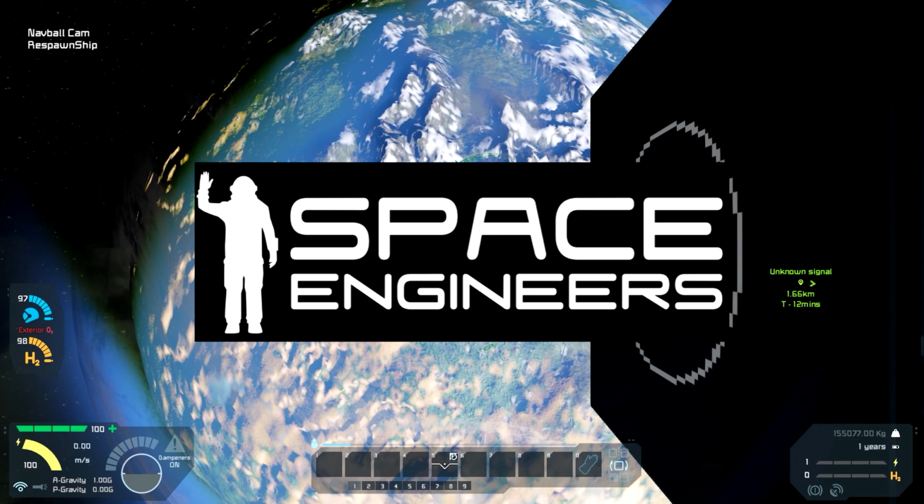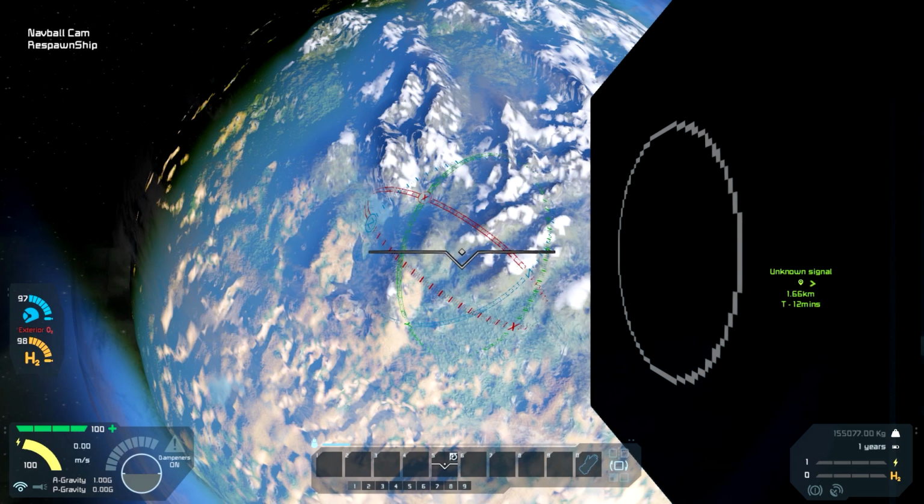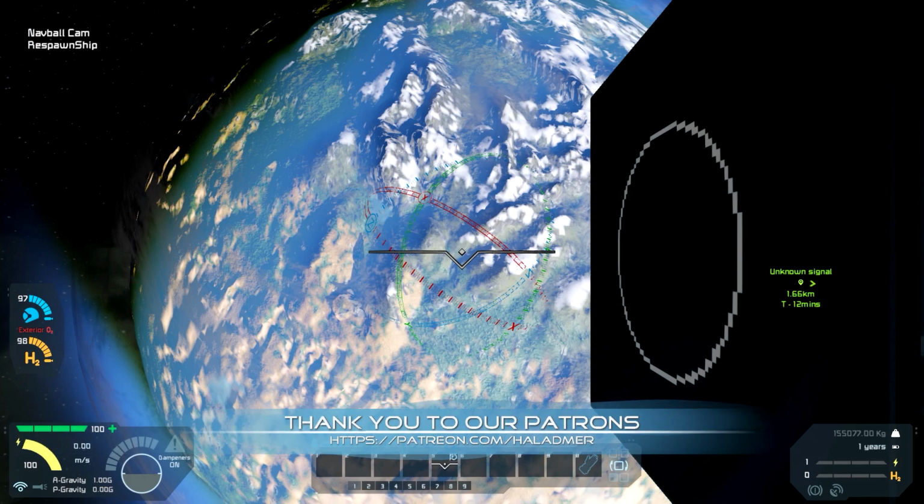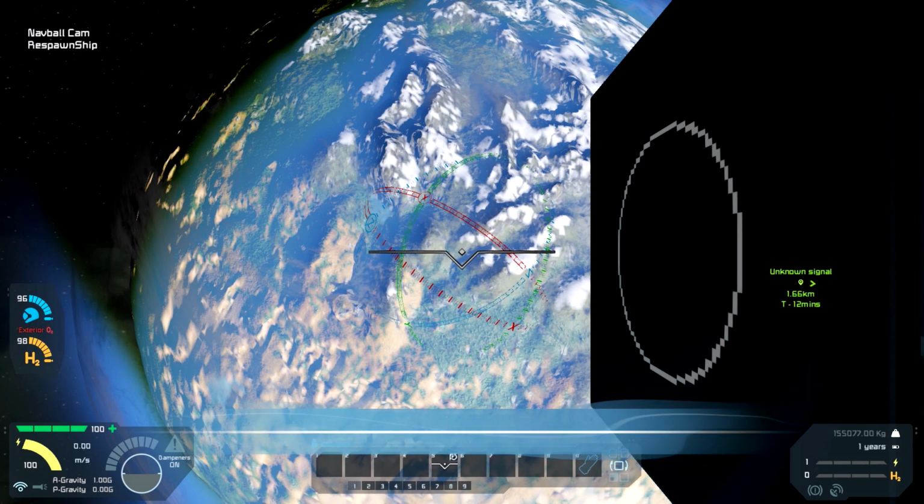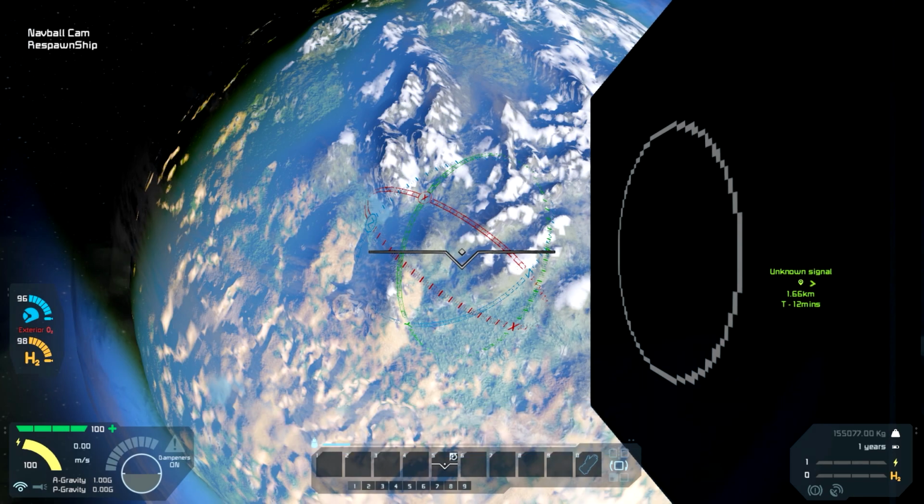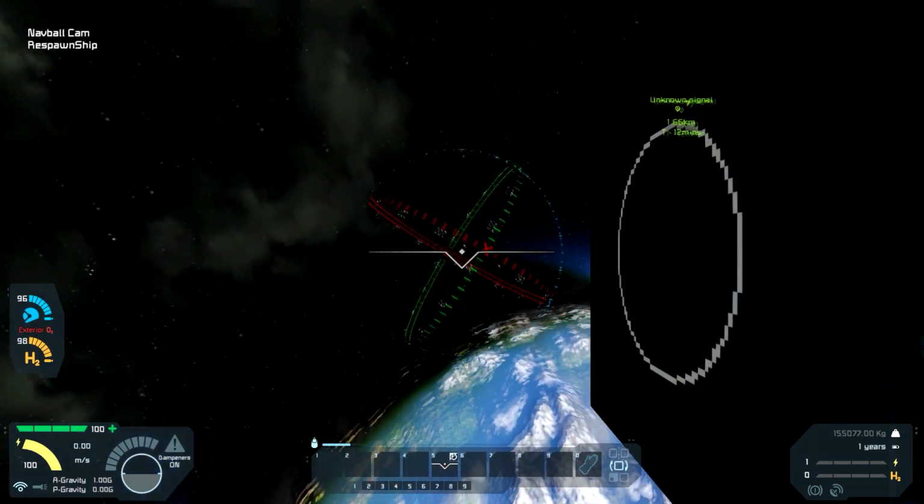Here with more Space Engineers. And today we're actually doing a bit of a mod review. So I've been playing with some of the orbital mechanics in Space Engineers, or the lack of orbital mechanics in Space Engineers. And there's been a couple of mods that have been added to the workshop recently. For those who have been watching on either the YouTube or Twitch live streams, you will have noticed I have this NavBall now.